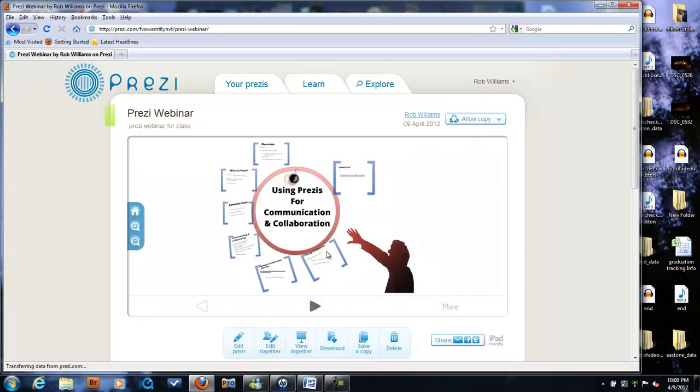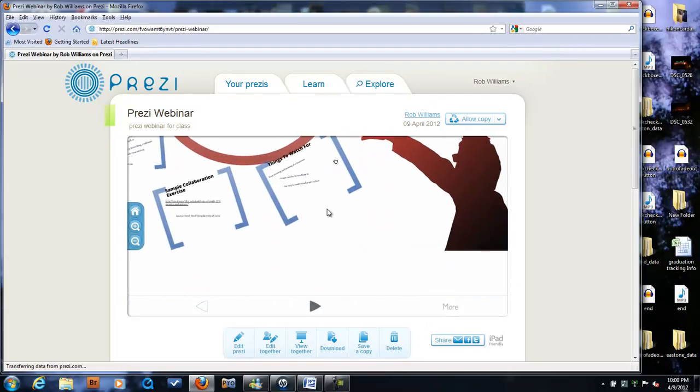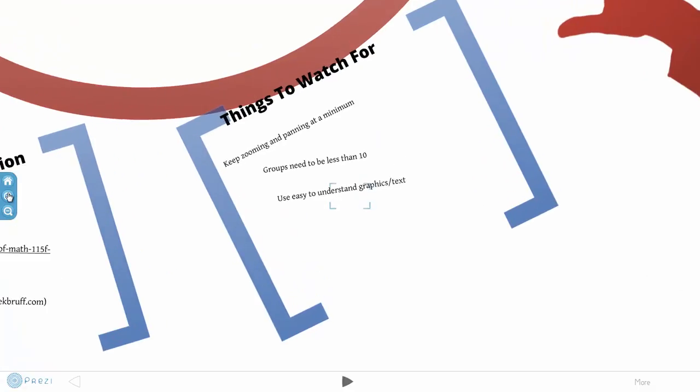Now, the final thing you want to do is things to watch out for. Things to watch out for in a Prezi: keep the zooming and panning at a minimum, because it will make your students motion sick. You give them motion sickness. Also, you want to make sure that you use easy to understand graphics and also non-distracting text to help get your points across more effectively.